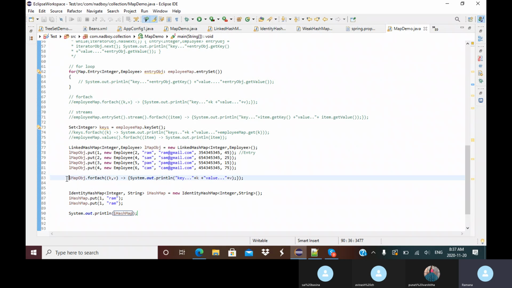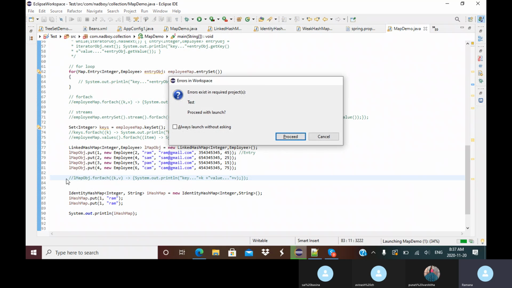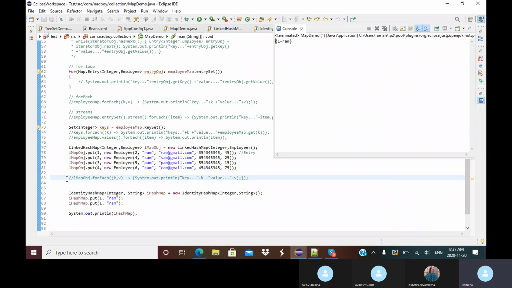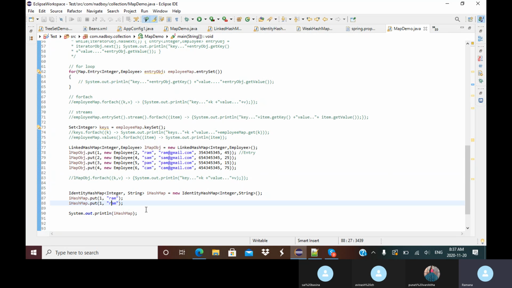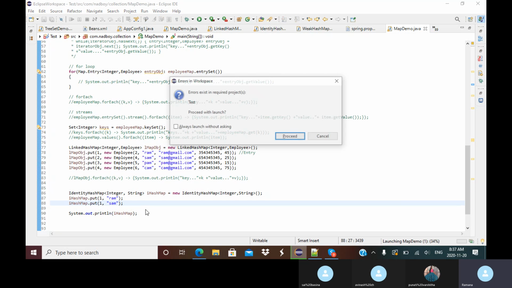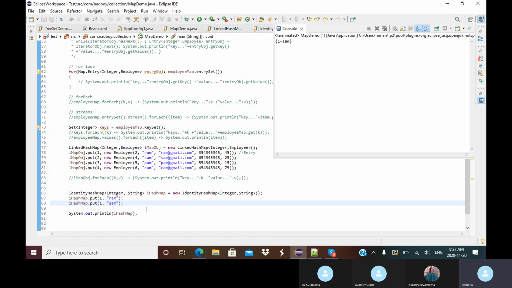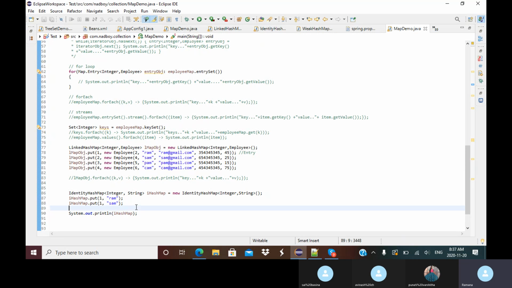So what I did, I have added the same key value pair 2 times. Now if I print it, only one object came, and with this one, now also one came. Then what is the difference?